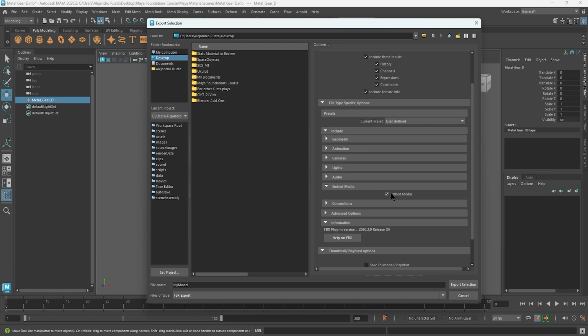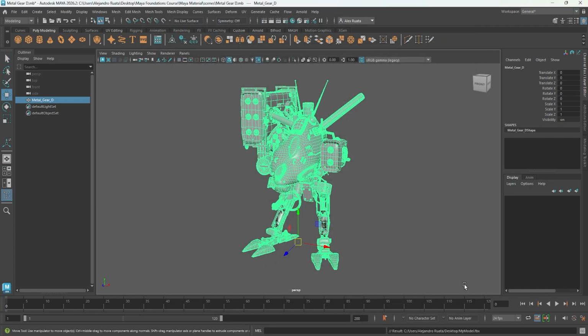This is going to be a lot more important, especially if you're trying to import stuff for a game engine. But even now, when you're not trying to do that, it's just a good idea to get into the habit of checking this box off every time you export something. So with embed media checked off, and this is going to be saved to my desktop, I am going to export the selection. Give that a second.